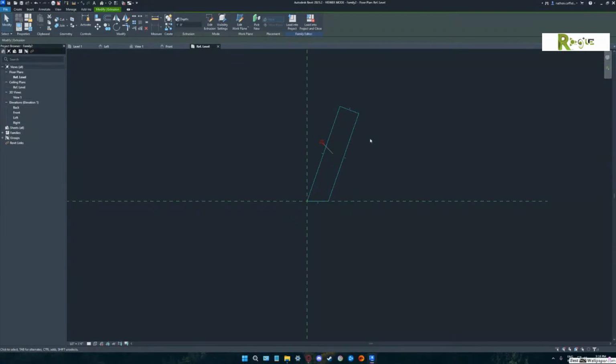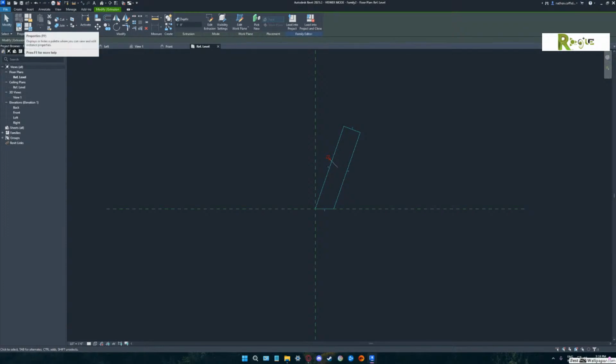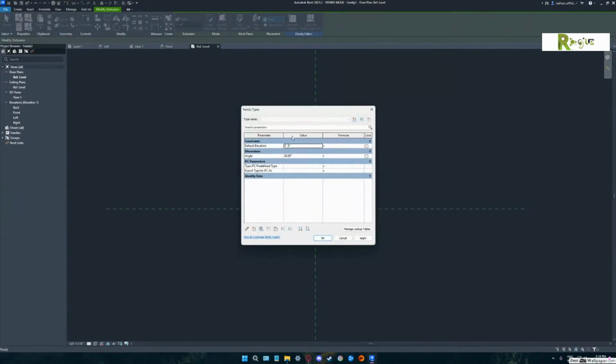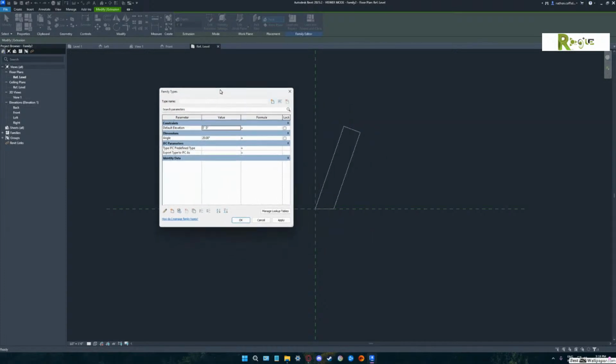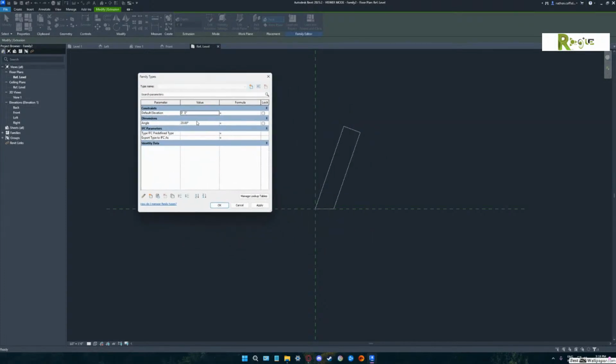Perfect. So now if you go to the project parameters, which was all the way to the left, it's the one with the blue. That's it. You got it right there, family types. And change your angle to 10 degrees. Let's see what happens. This is called flexing a model. And hit apply.